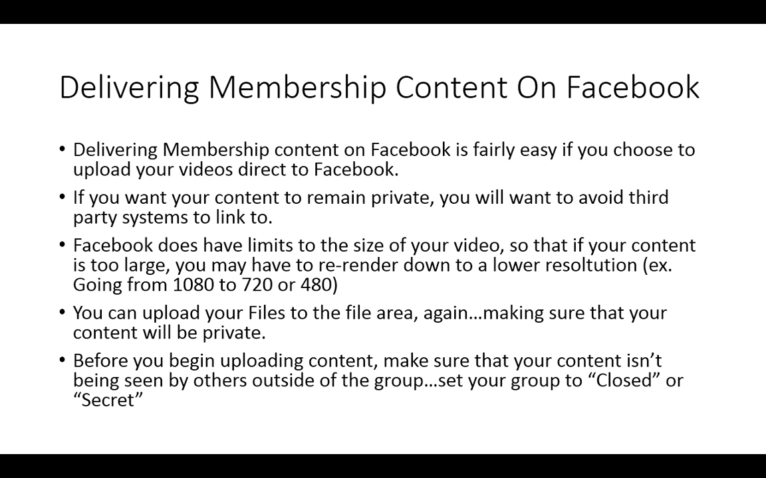Okay, now, again, delivering content is so very easy inside of Facebook. And again, all you'll really need to do is to upload your video content inside of the upload video area. Okay, and so as long as your settings are such that people can't see it outside the membership, your members will be able to see your content.